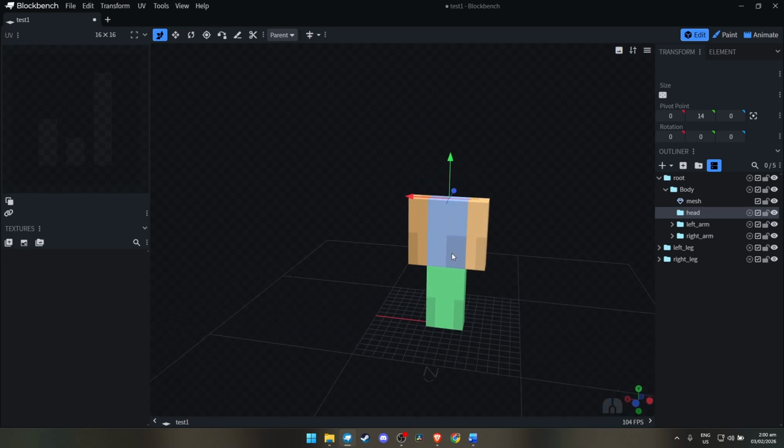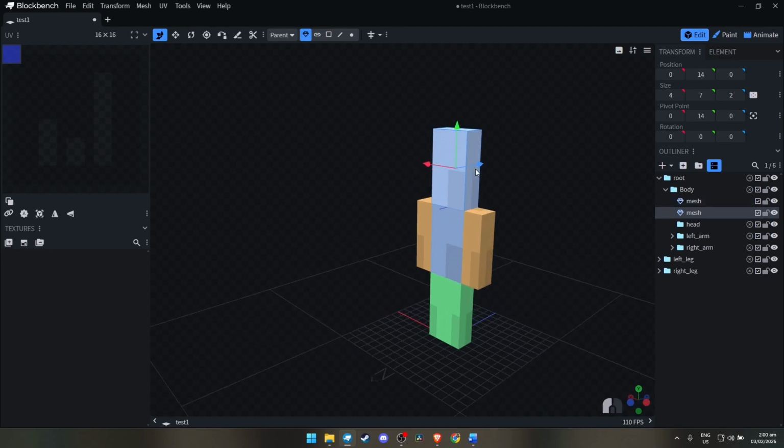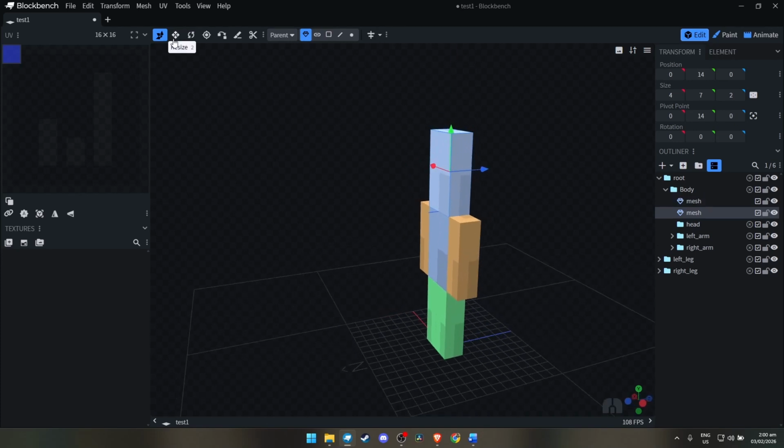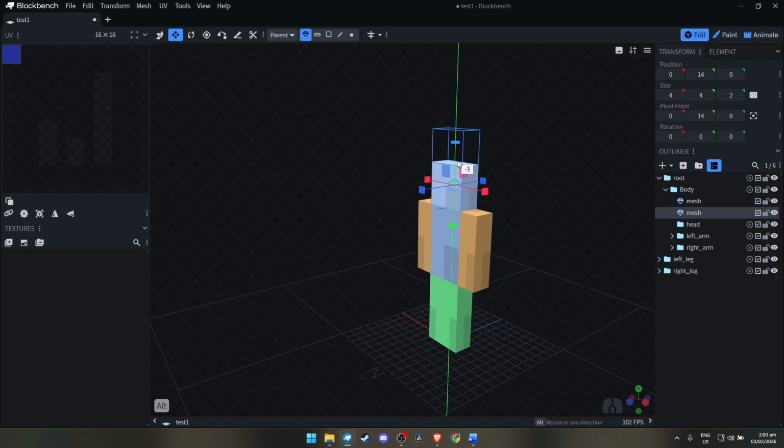First, select the cube, mesh, or group you want to resize. Make sure the correct object is highlighted in the outliner. Next, select the Resize tool from the toolbar. Click and drag on any axis to resize the model.